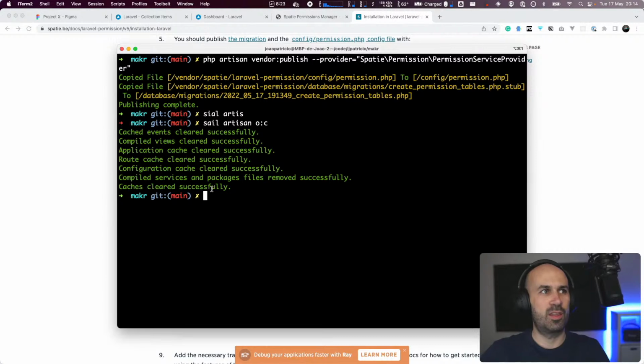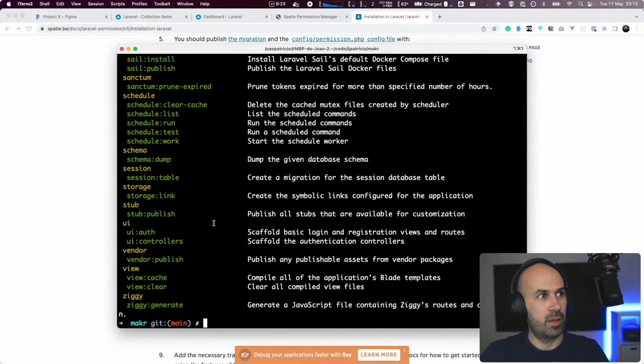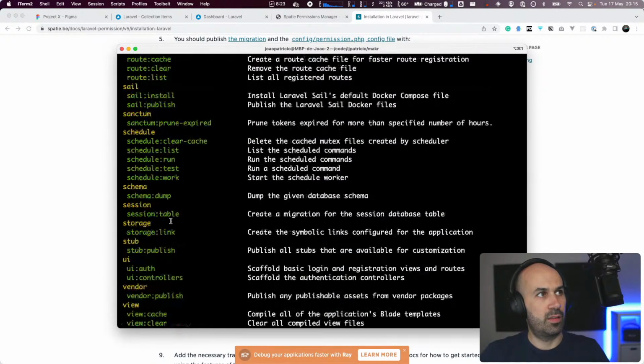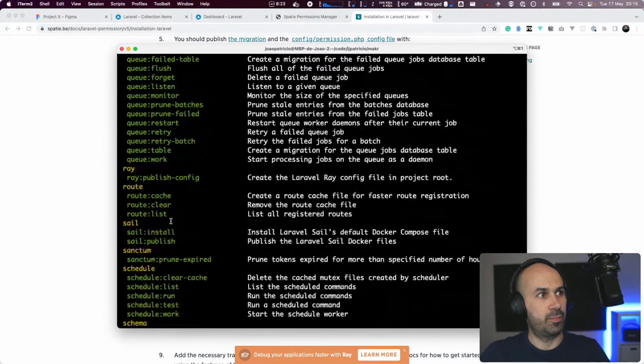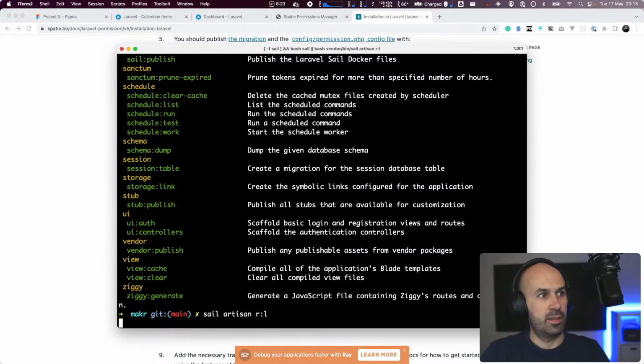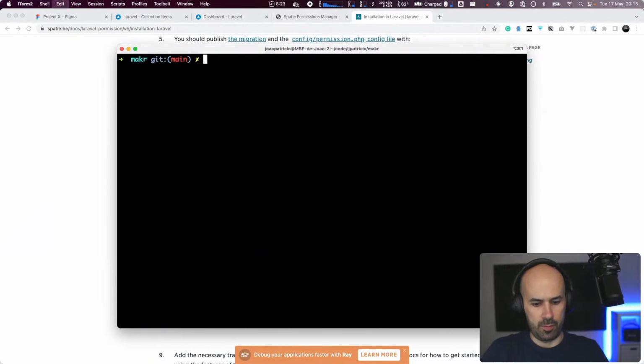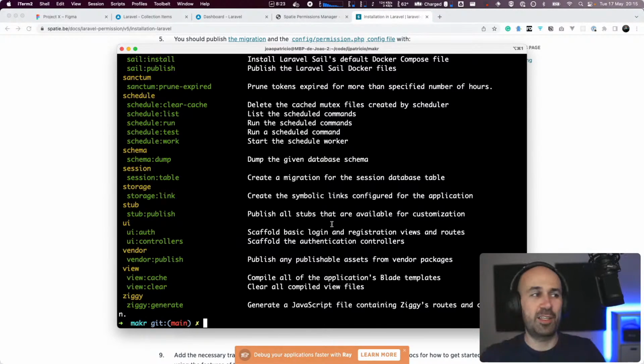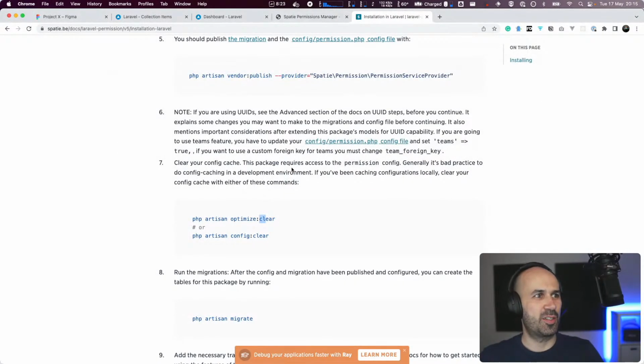You can do this with so many commands. So let's say sail artisan, let's just get one. Let's say route list. Route list. So sail artisan route list. Yeah, there we go. And it can save so many keystrokes. It's cool. So just to share this.